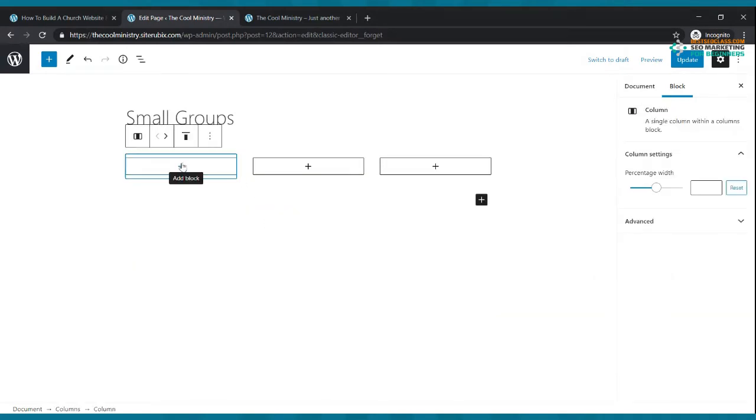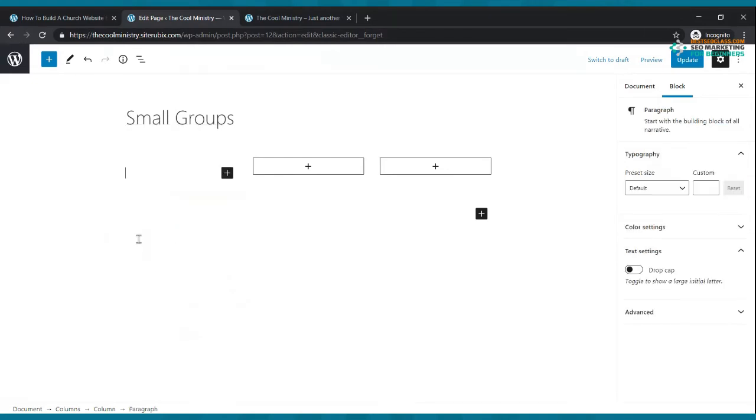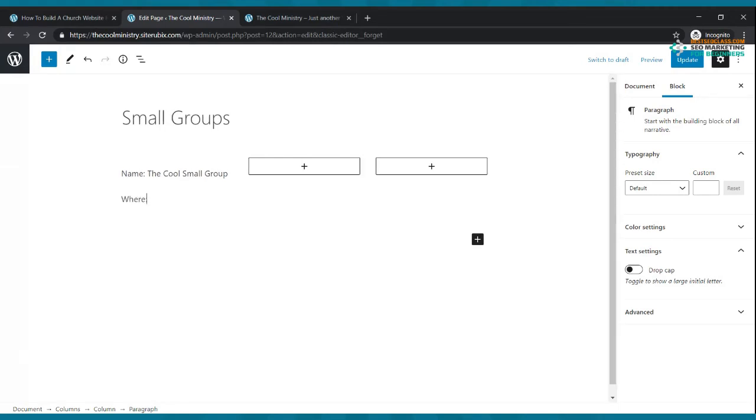Now watch this. I'm going to click plus, and I'm going to click paragraph. And the first thing I'm going to do is I'm going to say name, and the name of my small group is the cool small group. And I'm going to click where. Let's just say 123 Fort Trekker Road in the Goodwood Mall.